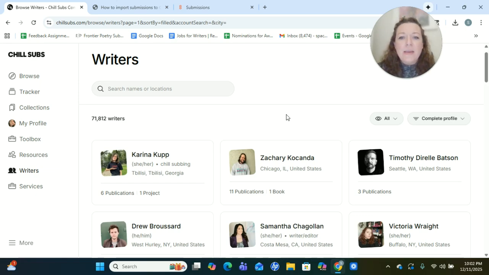For example, they might have a location-specific issue or folio of their literary journal that they're looking to put out, and they want to solicit work from writers in that area. That's a really useful tool for them here too.